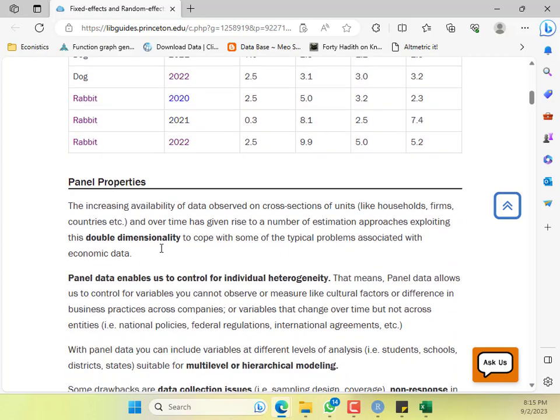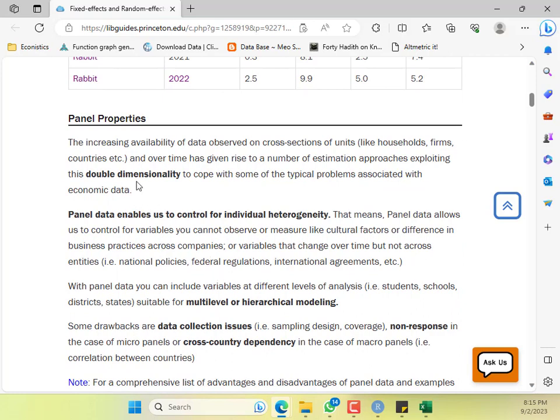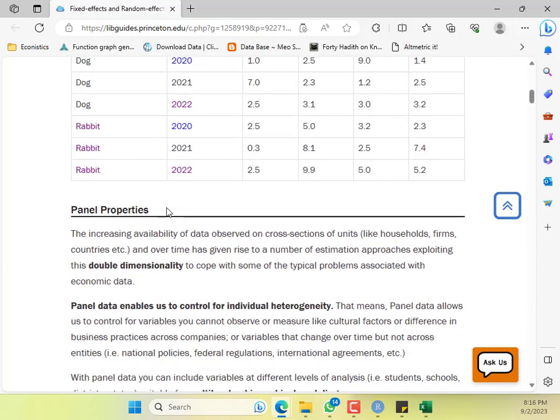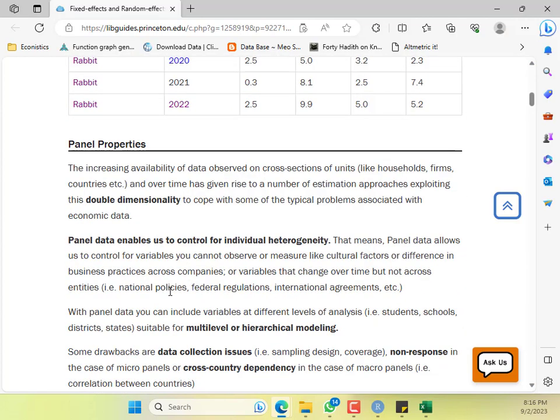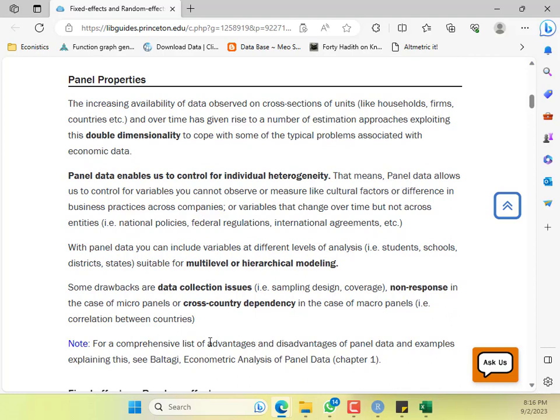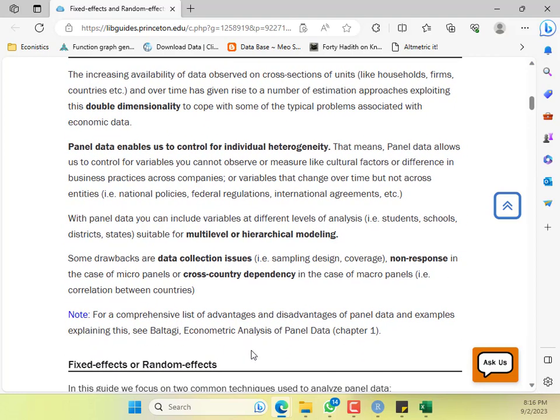Now properties. Panel data has two dimensions. One is the cross section, second is time. So it is a double dimensionality data, so you have to handle the dimensionality. Then, other things that panel data enables us to control individual heterogeneity, meaning one of the dimensions is cross sections, which is actually a heterogeneity.